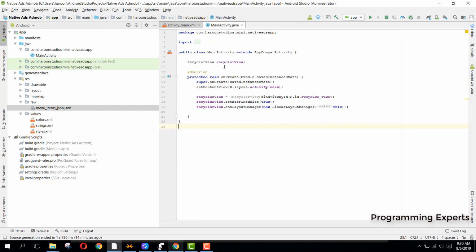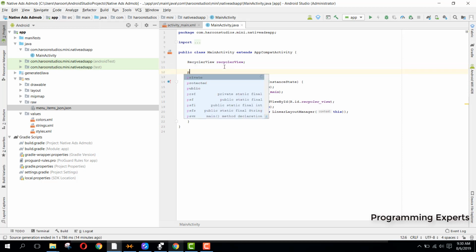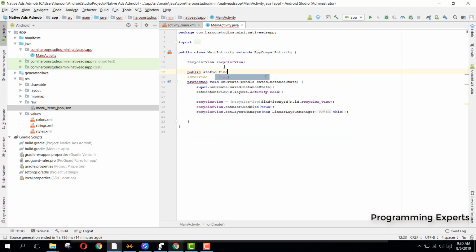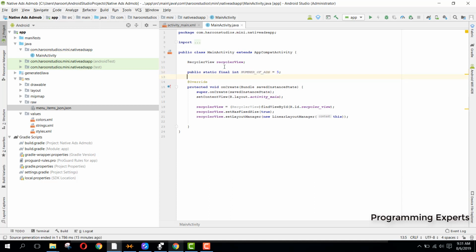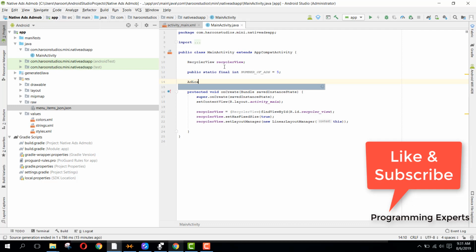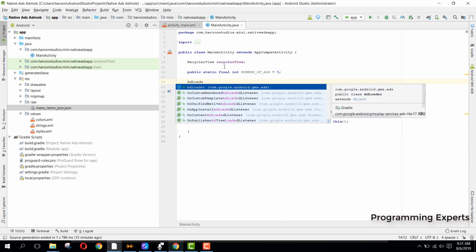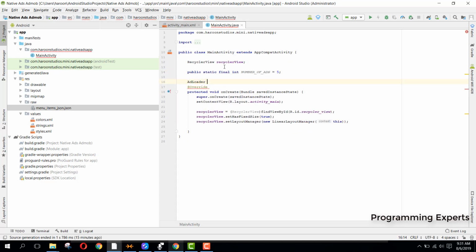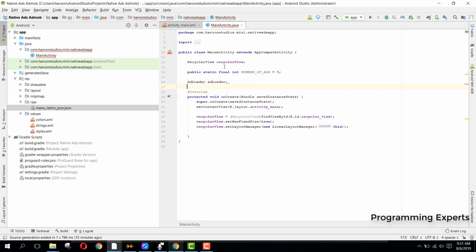First of all, here we will have some variables that we will need. First, we will say public static final int NUMBER_OF_ADS. Basically, native ads have an option of specifying how many ads you want to display. So here we can say number of ads, and let's say we want 5 ads. Then we will have the AdLoader that comes in our android.gms.ads package. So we can name it as adLoader.